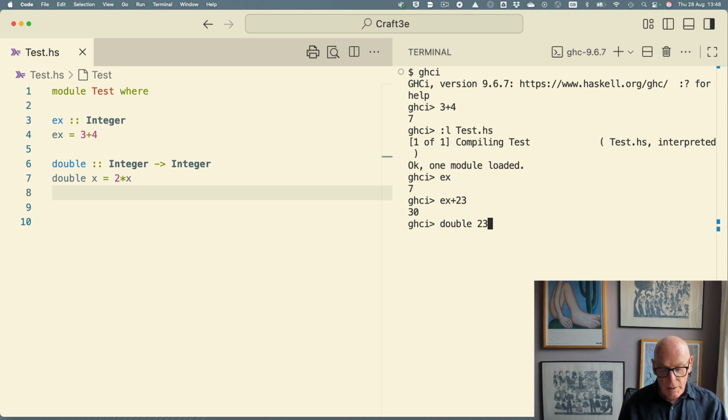We can do double of 23 plus 2, which works out at 48. If we wanted double of 23 plus 2, all doubled, which gives us 50, we need to put the 23 plus 2 in brackets. So when we write something like double of 23 plus 2, it's like we're writing it with brackets around the double 23. The function application binds more tightly. It's stickier than anything else, like an addition operation.